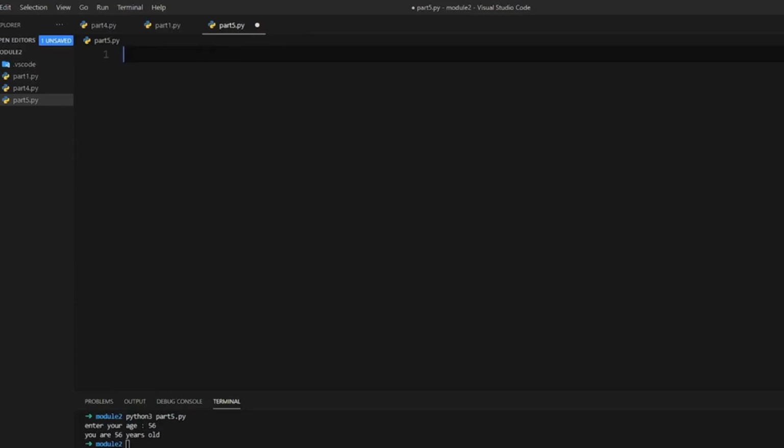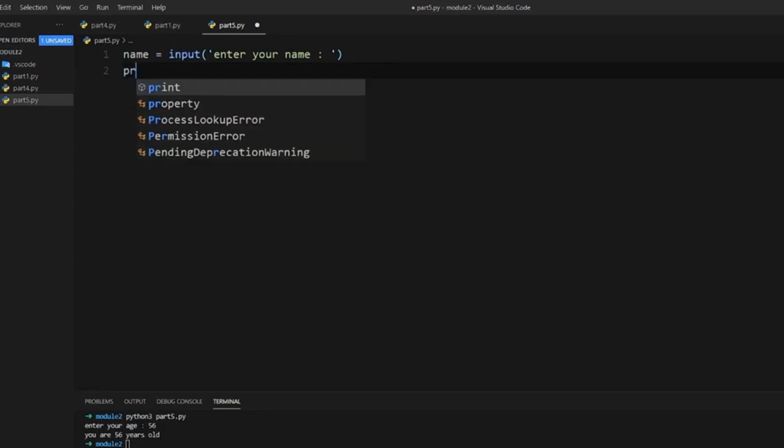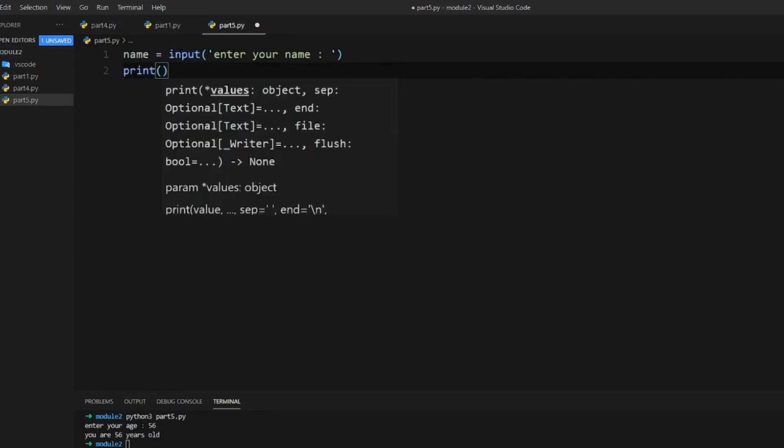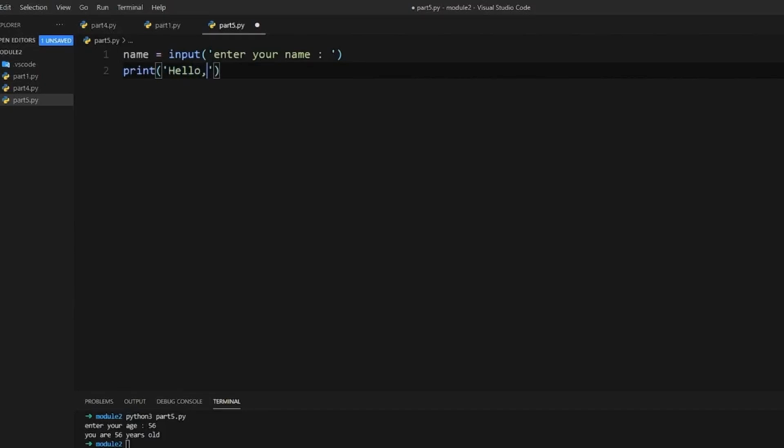Okay, so I'm assuming that you've all tried it now, and now I will tell you the solution. So first, I would be creating a variable called name, and inside this variable, I would be catching the user's input. So input, "enter your name", then print "hello" plus name.